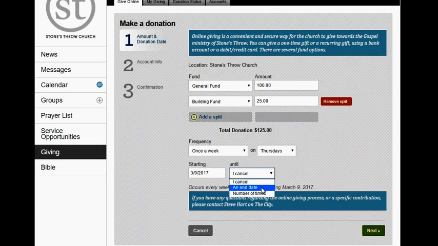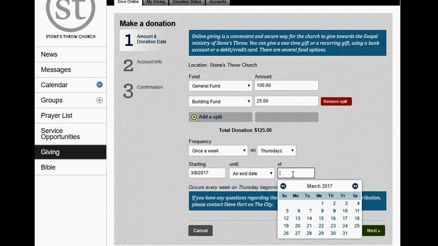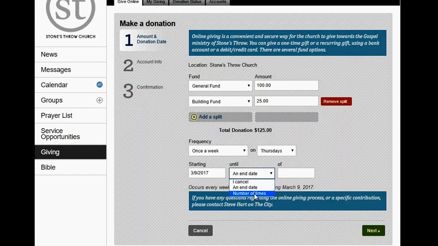However, if you know that this only works for your budget for a certain amount of time, you can also select an end date. So let's say that you knew that you were going to be able to make this work within your budget for a month, then you could select April 9th or something. Or you can do a number of times.